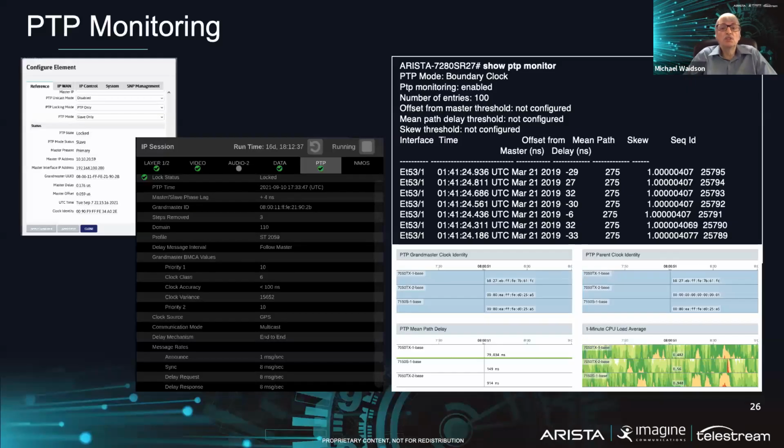So it's important to monitor PTP within the network, and you can use a variety of tools to check for the presence and the lock of the device. So Lee, in the case of the Imagine SNMP, how would a user check that the device is locked to PTP?